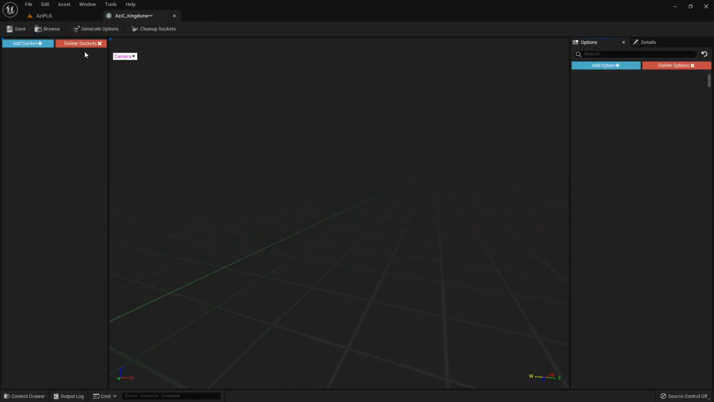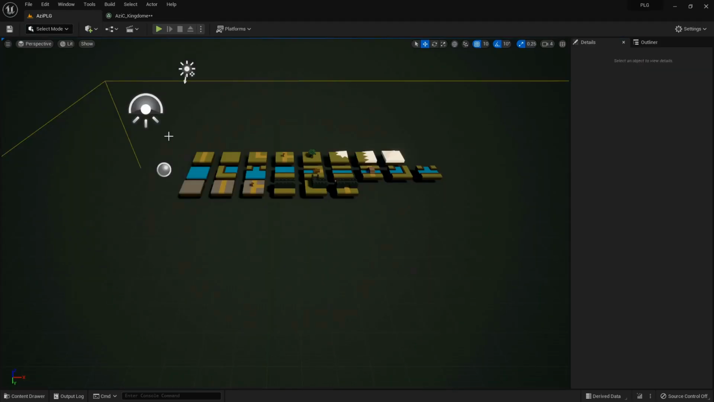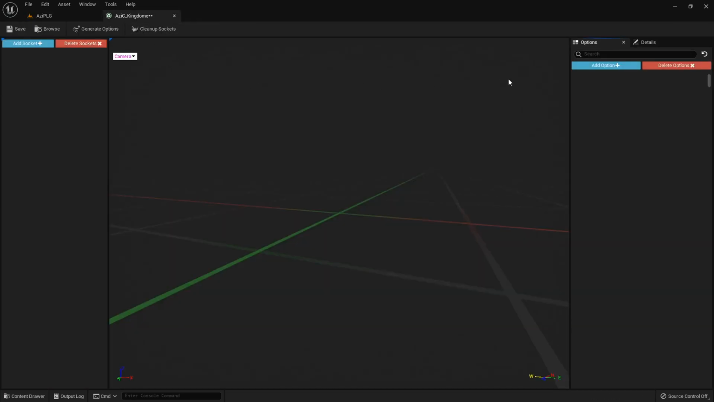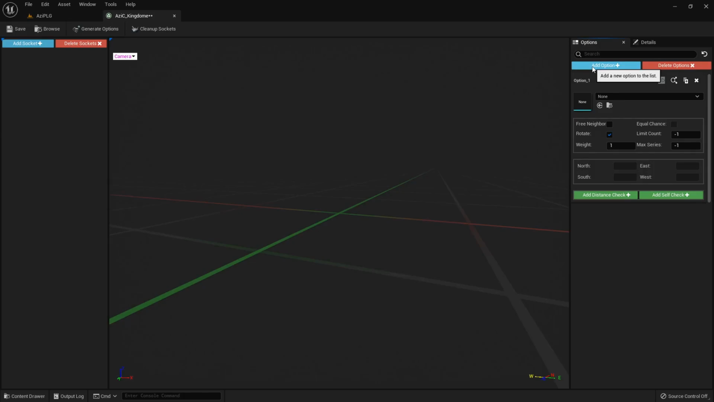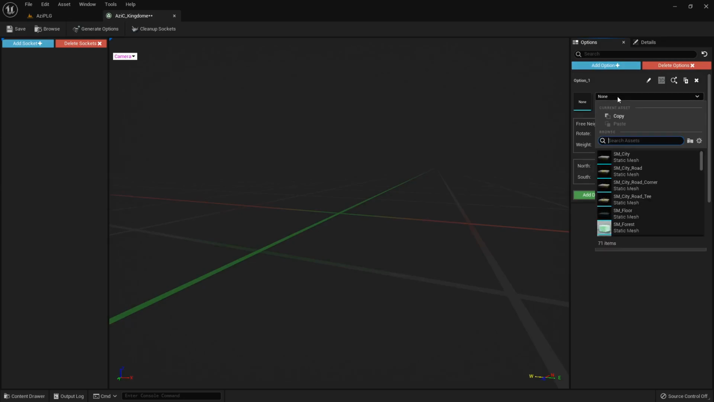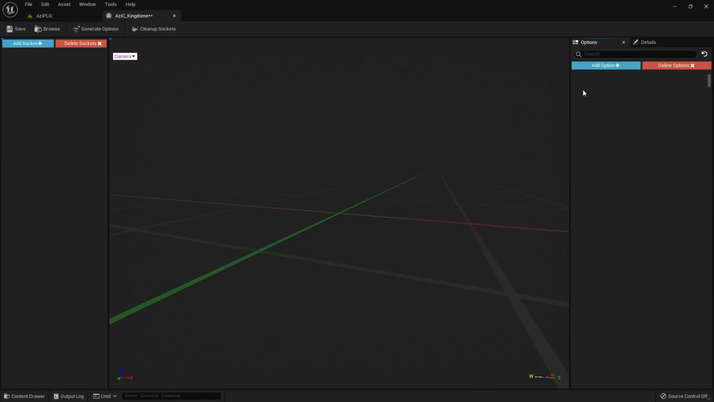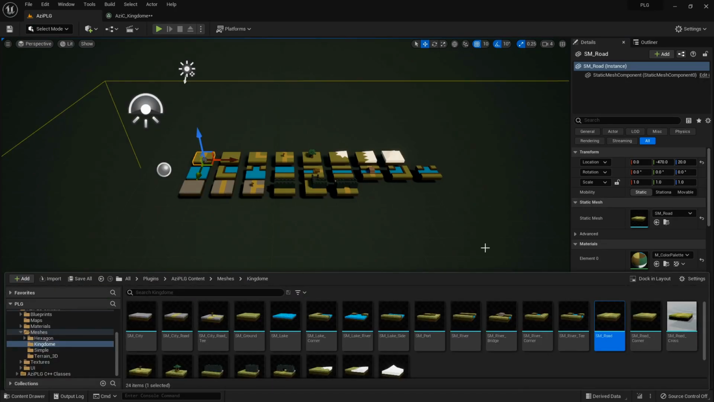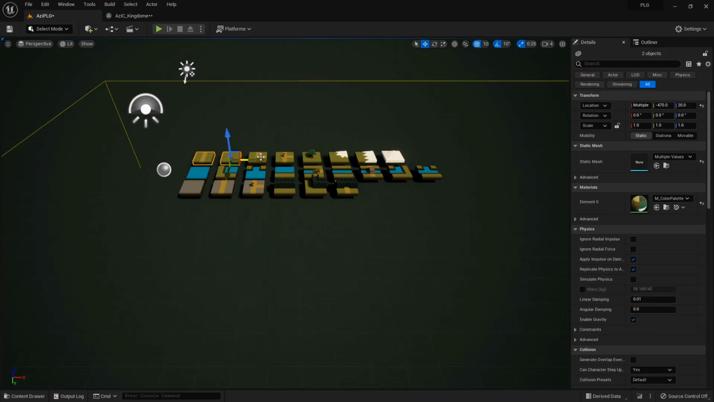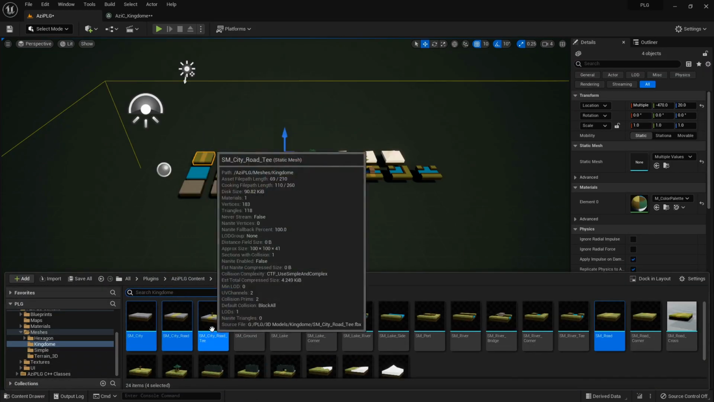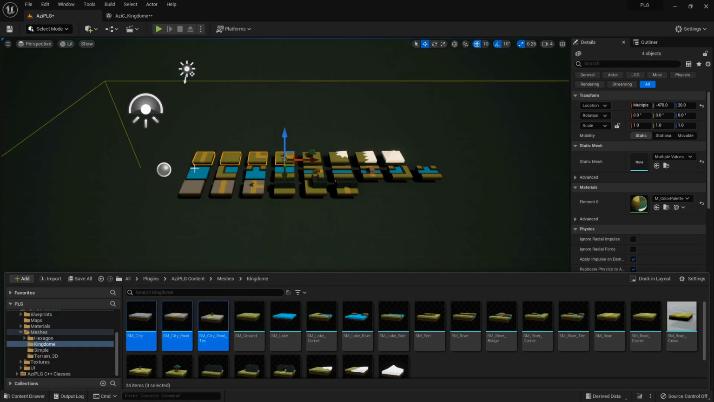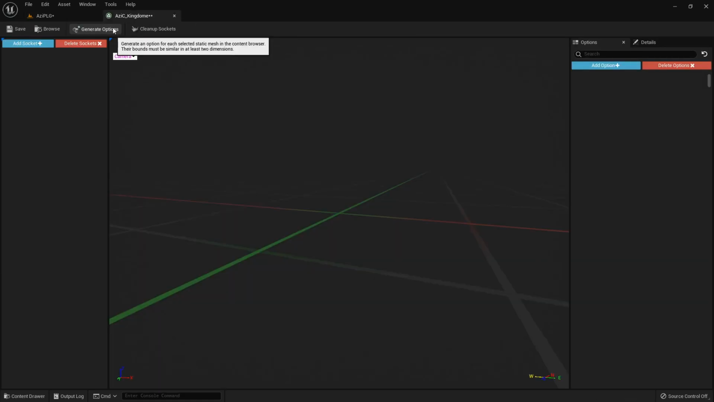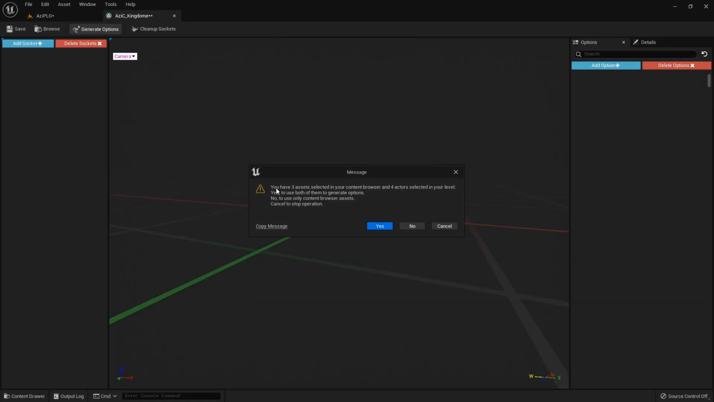Now, let's add some meshes to our collection and learn how we can customize the options in our collection. Click on the Add Option button and choose the mesh you want from the list. Are there any other ways to do this? Yes, you can select the meshes you want from your level's content browser, or both. And then press the Generate Options button in the collection.